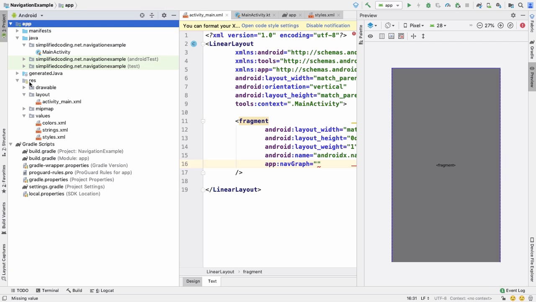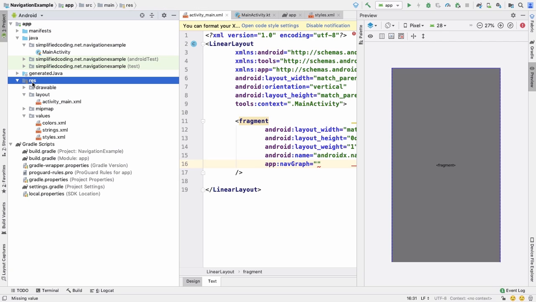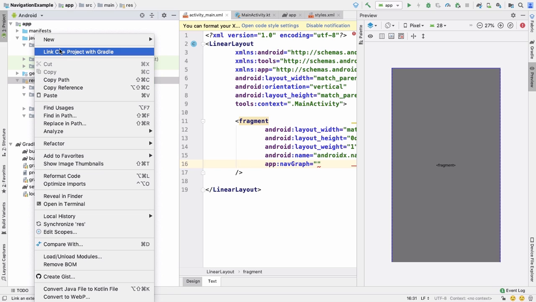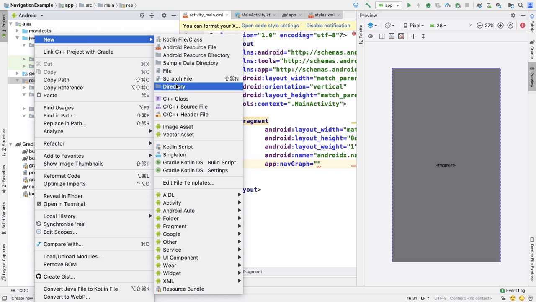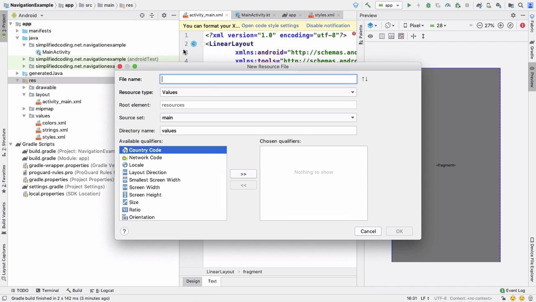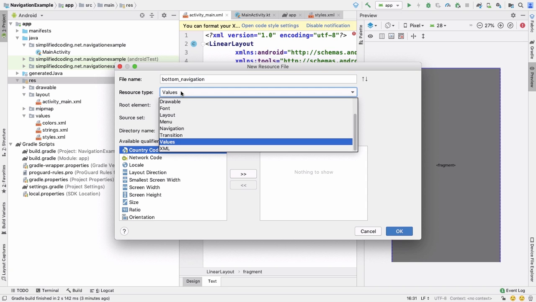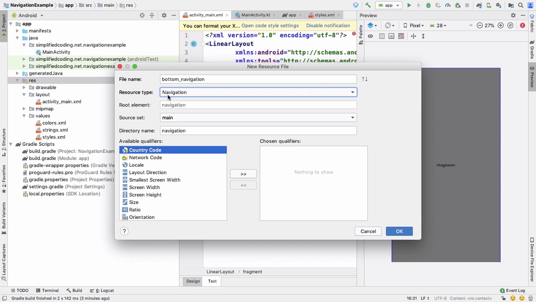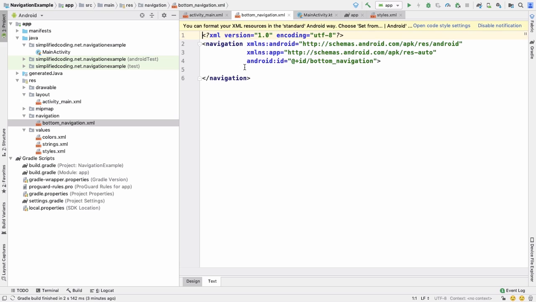So right click on your res folder, or I'm using a Mac, so we call it a secondary click, and then go to new and then select Android resource file, and I will create a file named bottom navigation, and I will set the resource type to navigation. This is very important. Now hit OK. So inside this file we will define the navigation.